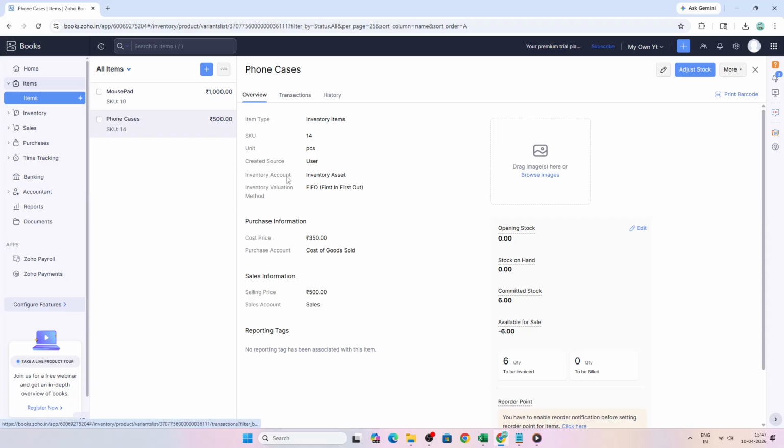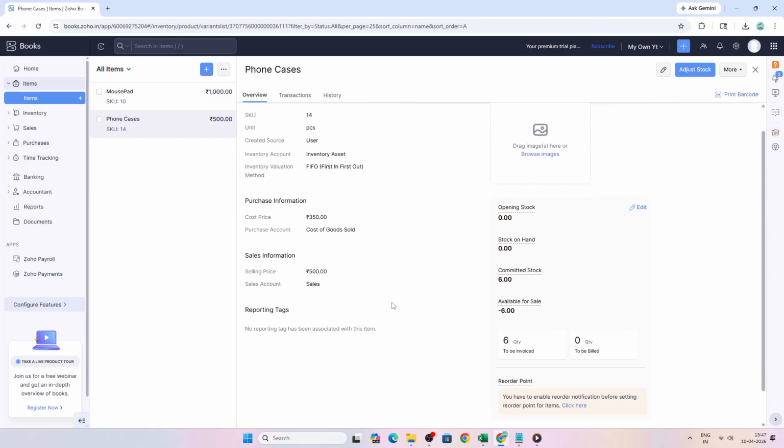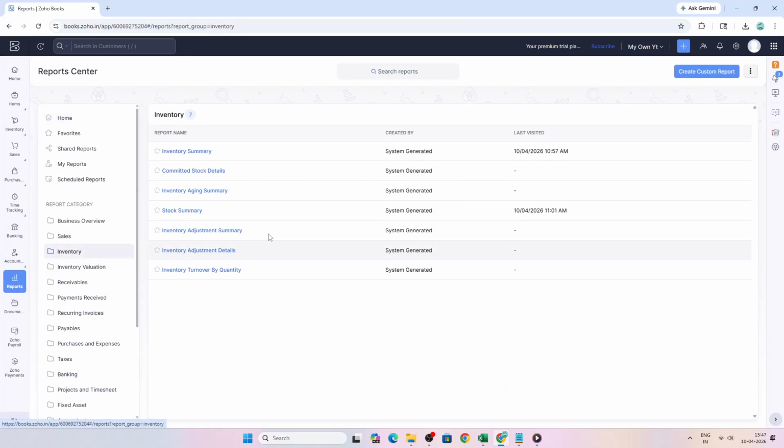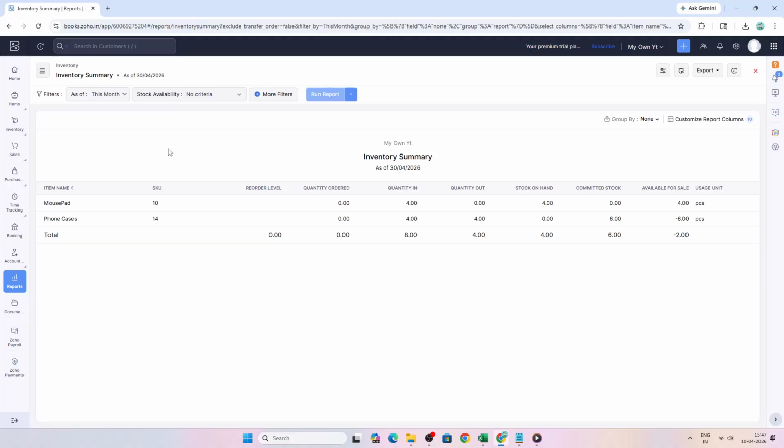With tracking enabled and items configured, head to your reports. Go to Reports and click Inventory. The inventory summary gives you a snapshot of stock on hand and committed stock, so you can see what's available now and what's reserved for open sales.